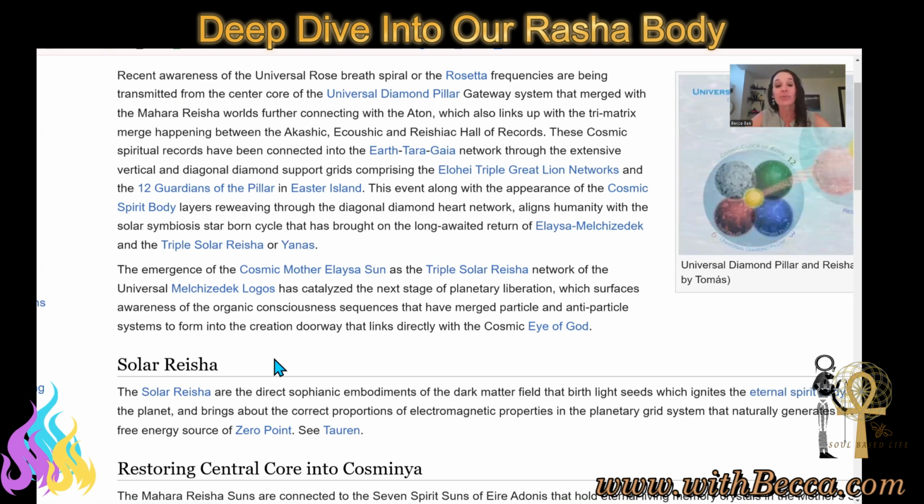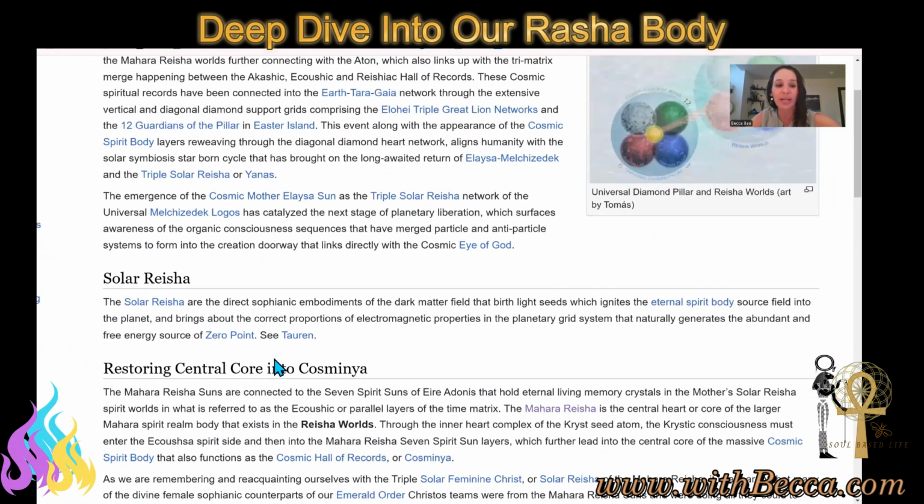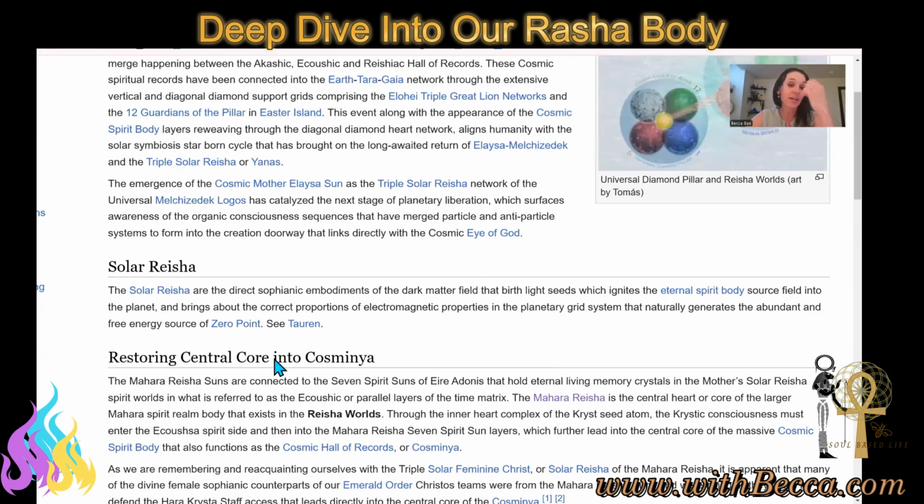And so this is sometimes why we feel that ache and that pain during certain ascension points and also at different times as we are purging and clearing. So the solar Rasha, again, they are the direct Sophianic embodiments, okay? And as we connect to them, they connect us to free energy that comes from the 0 point.